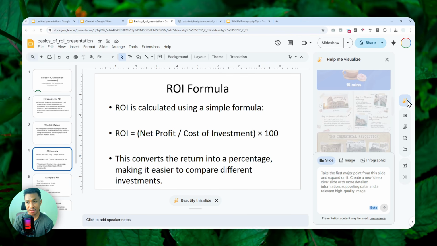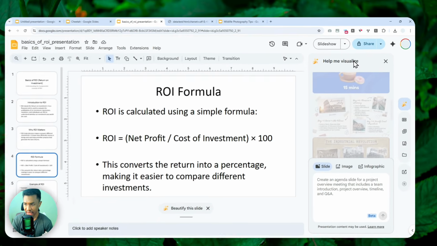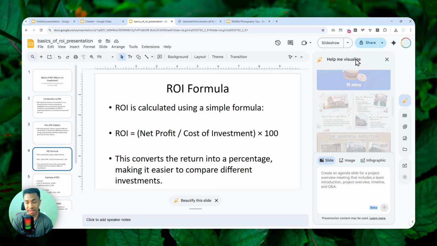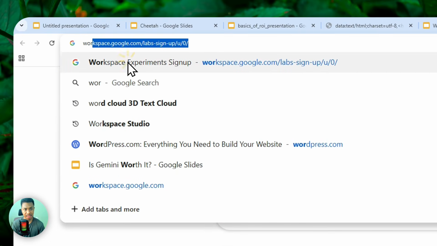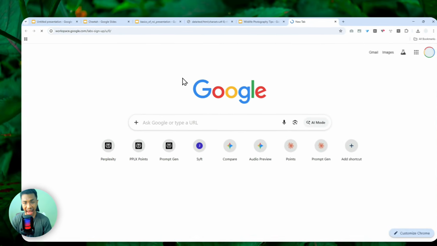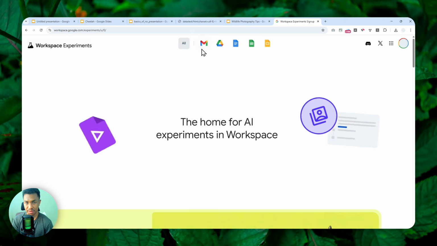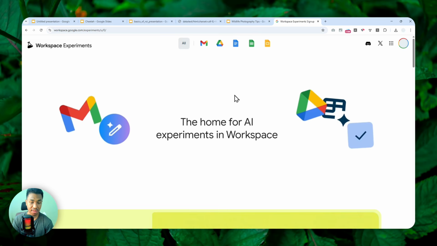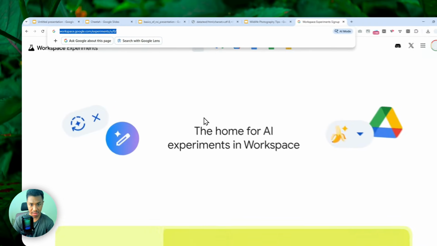Now, this feature should be available if you are subscribing to either the Google AI Pro or Ultra plan subscription, or if you are not willing to pay, then I guess you can join a program called the Google Workspace Labs program. This should let you access certain AI tools within Google products like Gmail, Drive, Google Docs, Google Sheets, etc. So you can join this program for free using your Google account.